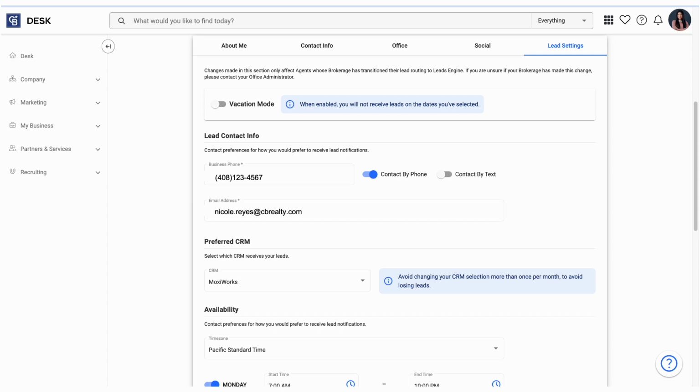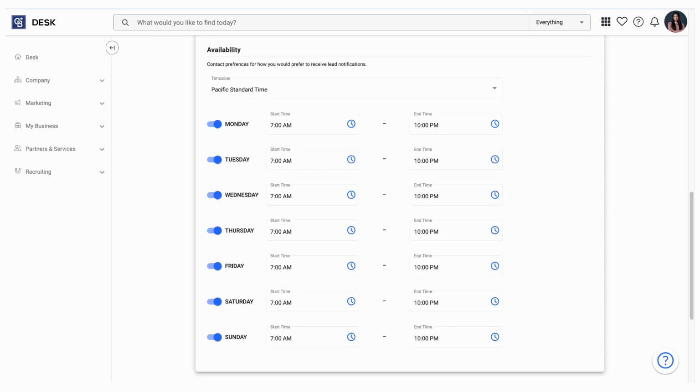In general, you do want to confirm that MoxieWorks has been selected as your preferred CRM, otherwise known as Moxie Engage. What this means is that if any leads are received through the Leads Engine system, such as through your Moxie website, that lead information is automatically going to be uploaded into your Moxie Engage CRM. You also have the ability to select when you are able to receive lead notifications down in this bottom section.